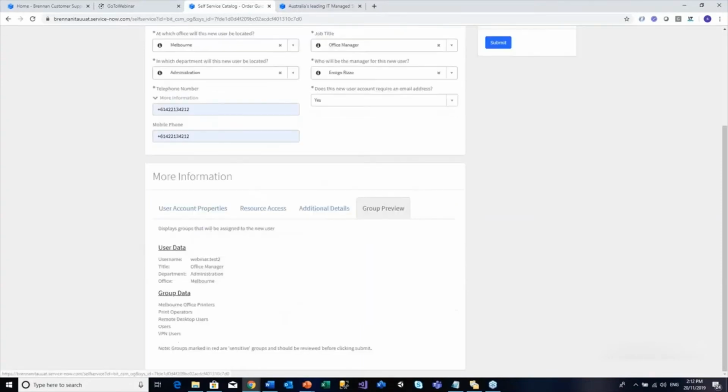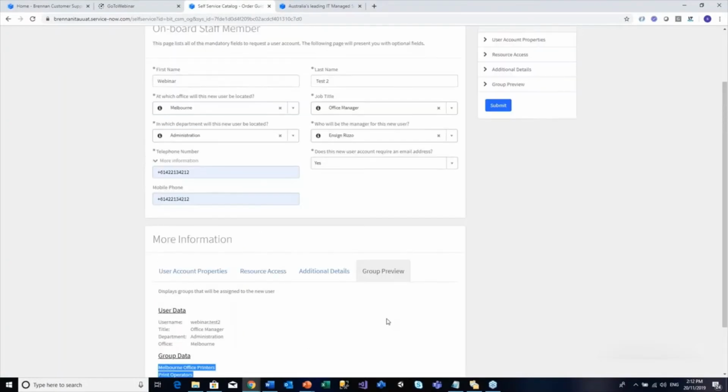And then, as I said, what the automation has done is it's gone through and worked out you're going to need the Melbourne printers, print operators, remote desktop users, and VPN users. So we actually tell you the groups that they're going to be made part of, and then you click submit.